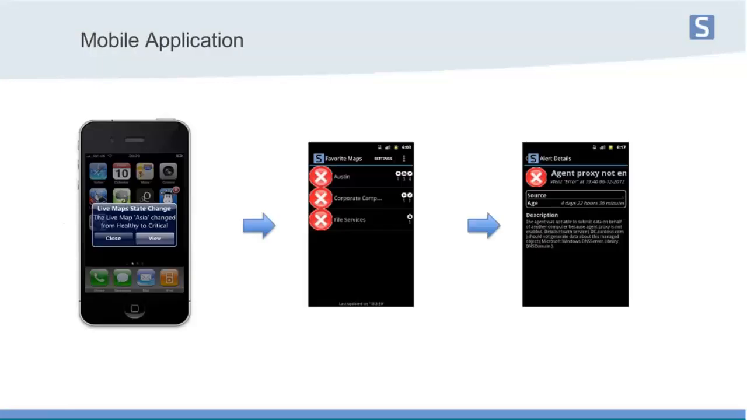So the first one is a mobile application. Coming soon, you're going to be able to take your Live Maps on the go with you. With one glance at your phone or tablet, you're going to be able to see the state of your critical business services and infrastructure. And you're going to be able to receive notifications when the health states of your Live Maps change. Not just when there's an alert created against a component of the map, but when actually the health state changes, you're going to receive an alert.